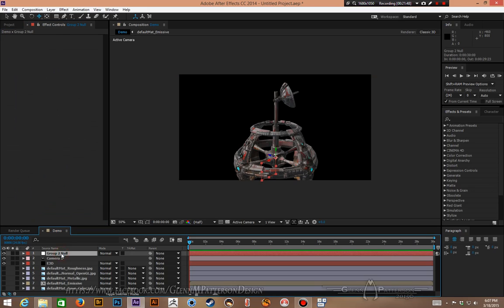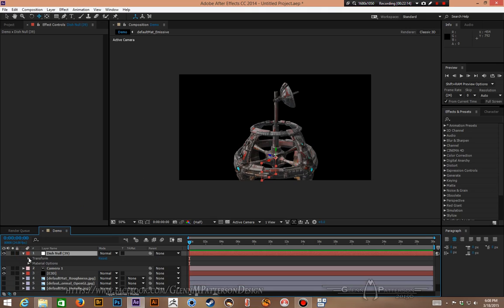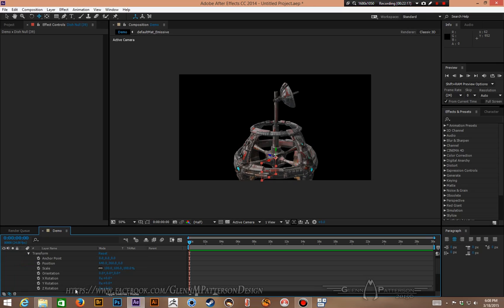So let me go up to group null. I'm going to click on him, hit enter, and I'm going to call him dish null. As you can see where the point of origin is, it's down here in the center of the original object. So that's not what we want. Like I said, we could still go into our transform on this null here and do Y rotation, and as you can see, we could still control that dish. But we still have the same problem.